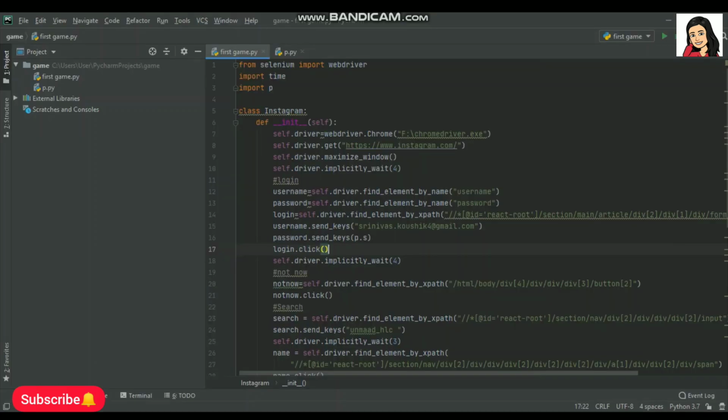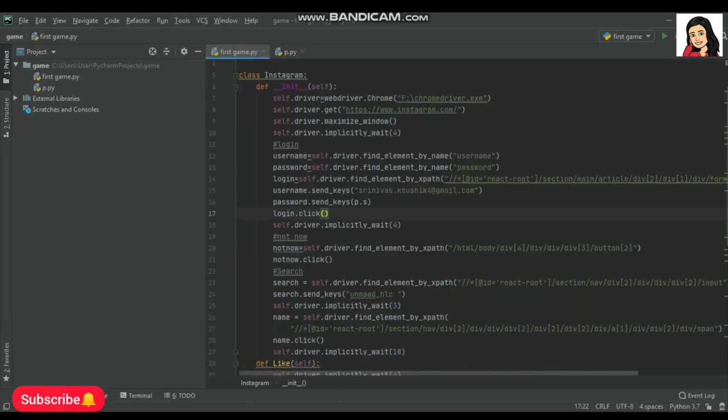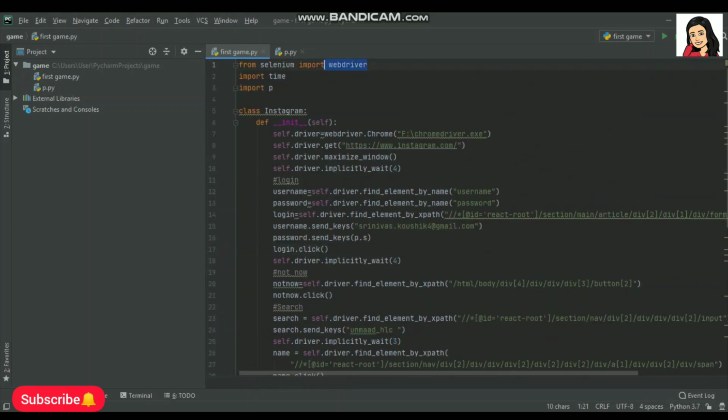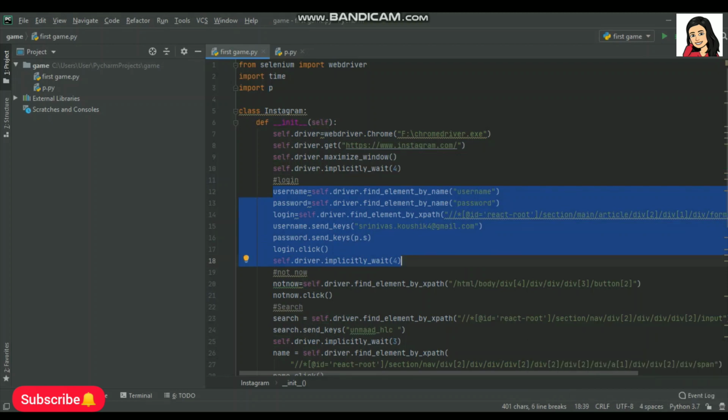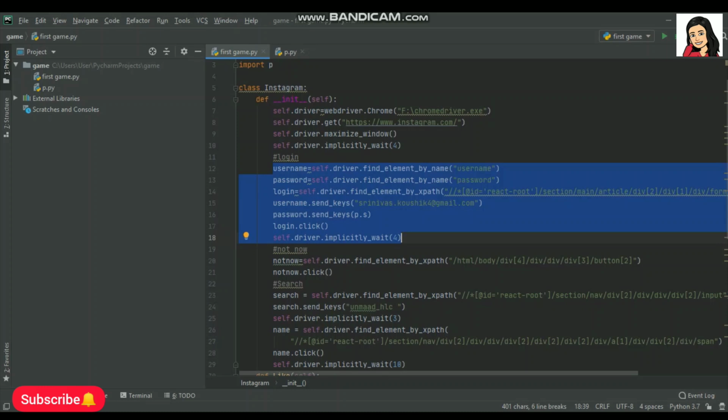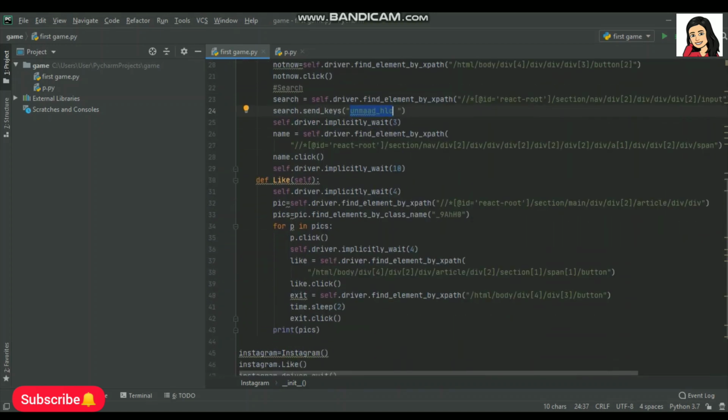So hey guys, this is the code, and initially I've imported the WebDriver function from the Selenium module. I've created an object for it, and I'm accessing Google Chrome using this object. Here I've opened the Instagram page, and in this set of lines of code, I'm entering my credentials and clicking the login button, and then I'm searching for the page I wanted, which was Unma_HLC.